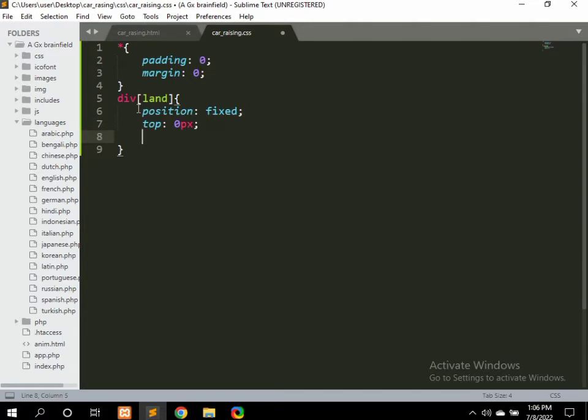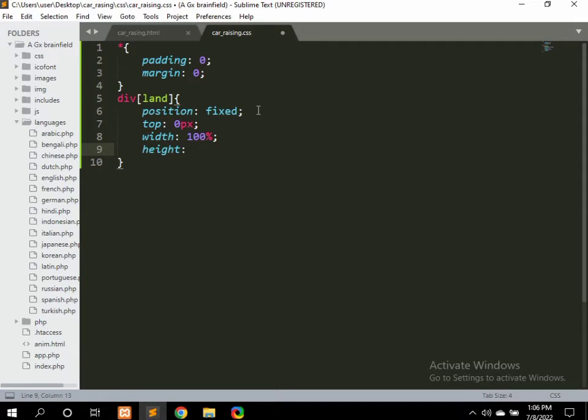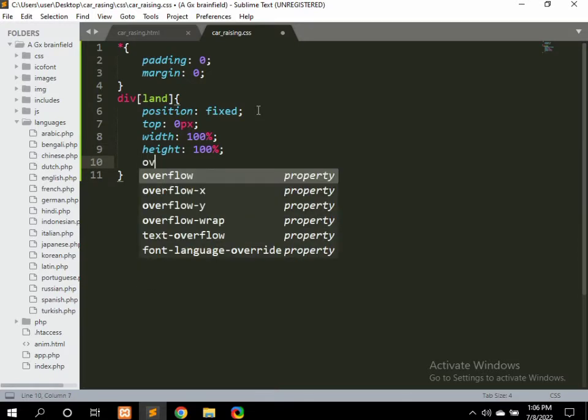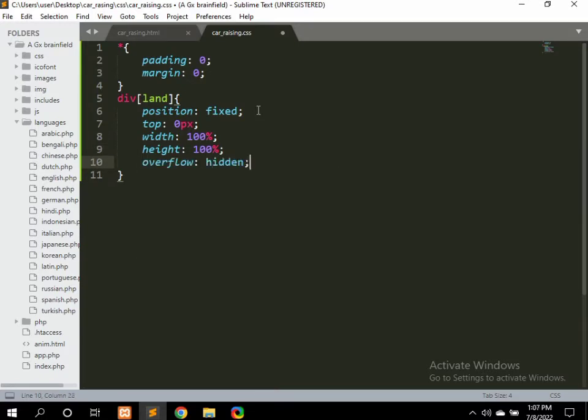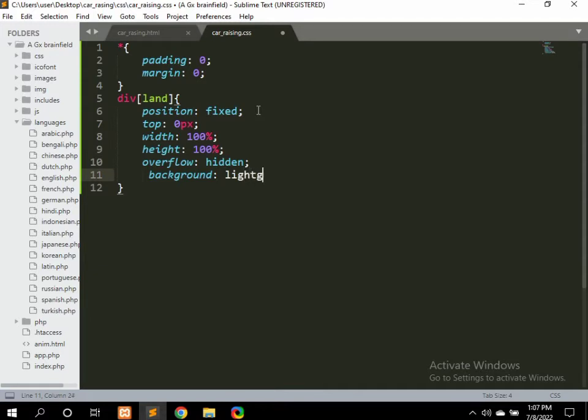Then let's say width 100%, height 100%. Then let's say overflow hidden. Then let's say background light gray. So background light gray. If I press Ctrl S to save, then go to my browser and refresh.